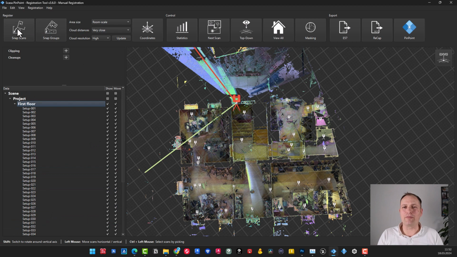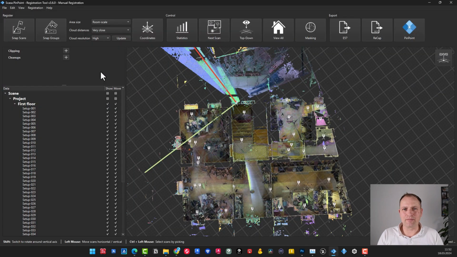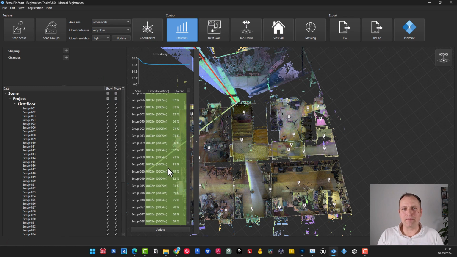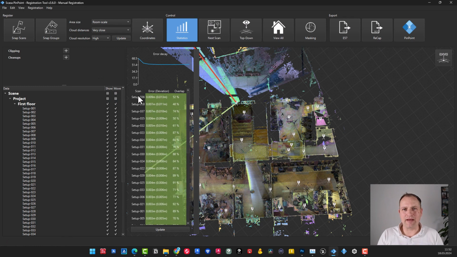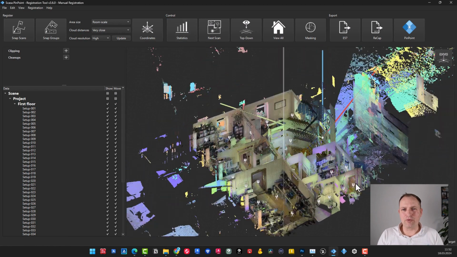This is, so to speak, the final registration of this sub-area. That way, the scans are registered cleanly. Then we can display the statistics here, and we can check if we have any outliers in there. Everything looks fine overall. Then we hide the statistics again, and we put on a facade.